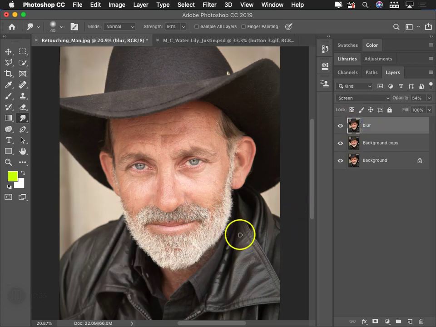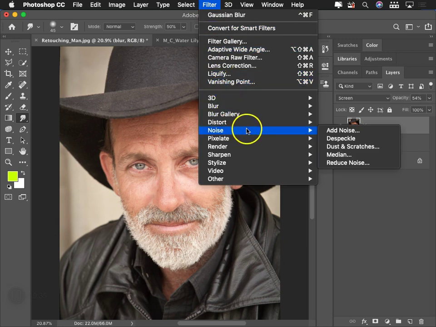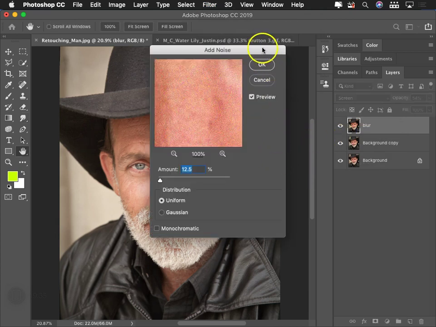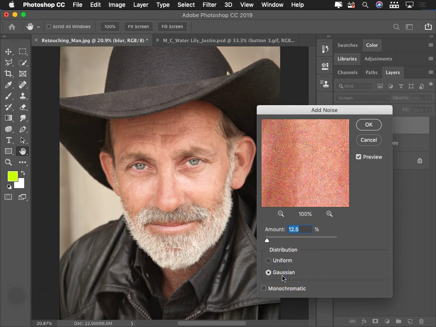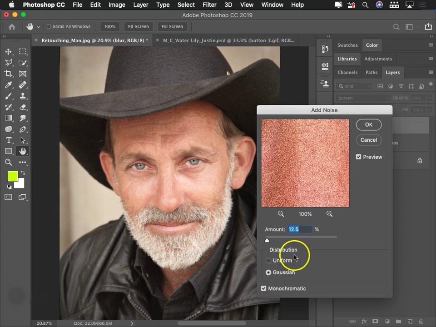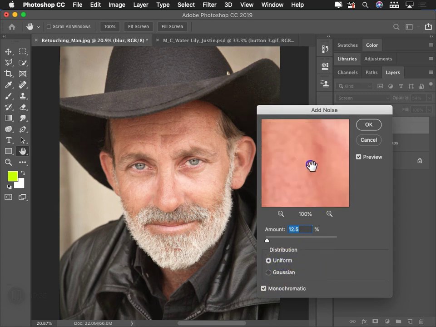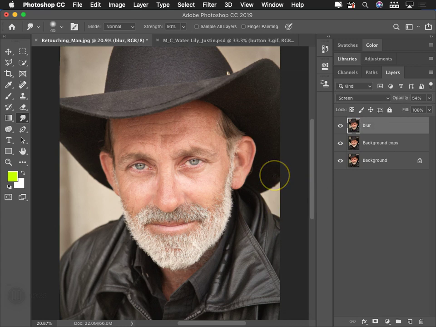But for humans, normally you will have some texture on your skin. So on the blur layer, we will need to go to Filter. Do you see Noise? You can add some noise on the blur layer to make it look more realistic. So you have some patches. You can use Gaussian also if you want. Monochromatic. Now it's a bit more uniform. Click OK. So not so figurative. By adding the noise, it will improve how it looks.